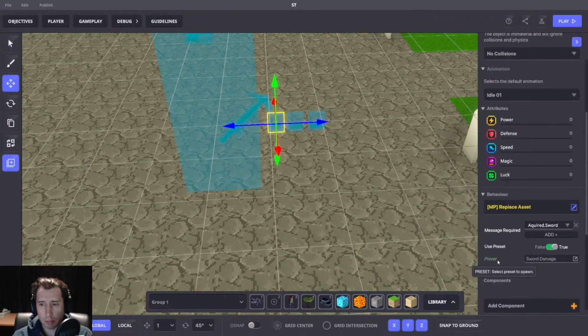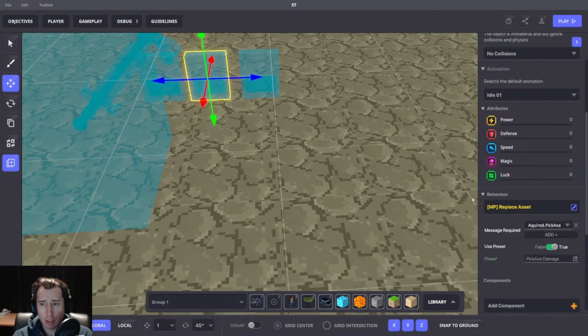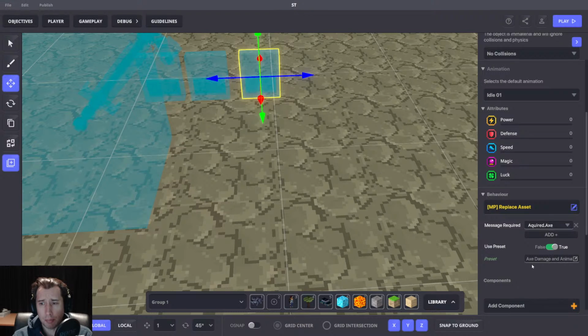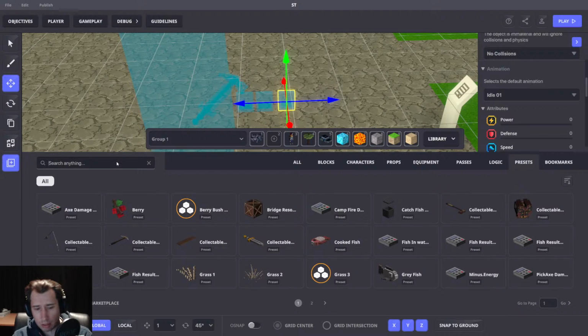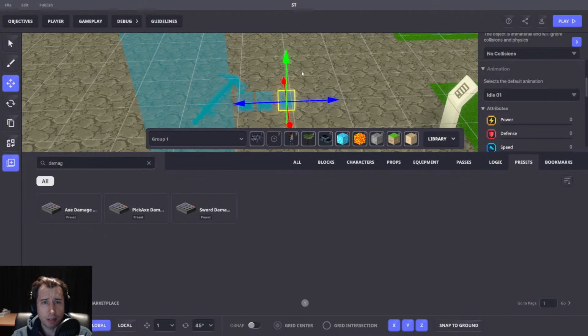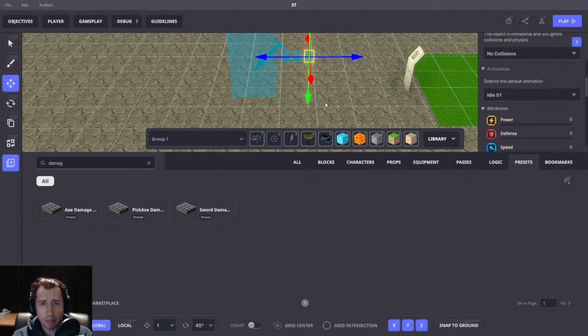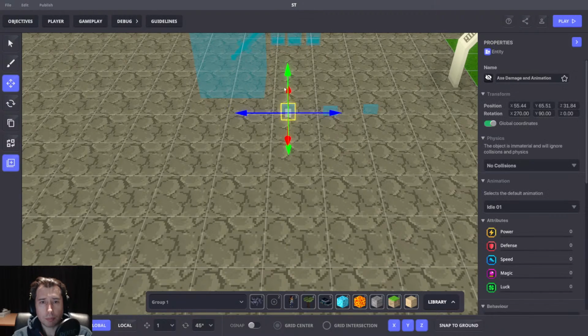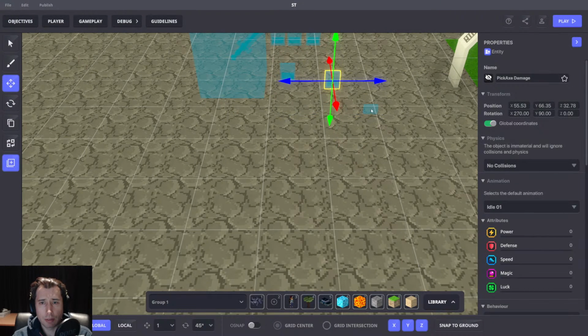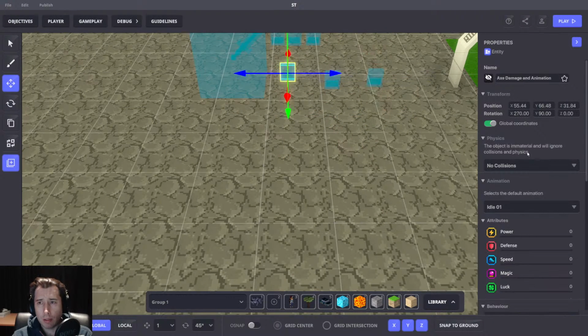And you can see we've got a preset called sword damage. We've got another preset called pickaxe damage. And we've got another preset called axe damage and animation. So if we go ahead and go to our presets and we'll just type in damage, you can see there are our 3 damage things that come out with the replace tool. And we'll bring them out and show you what it's all about.